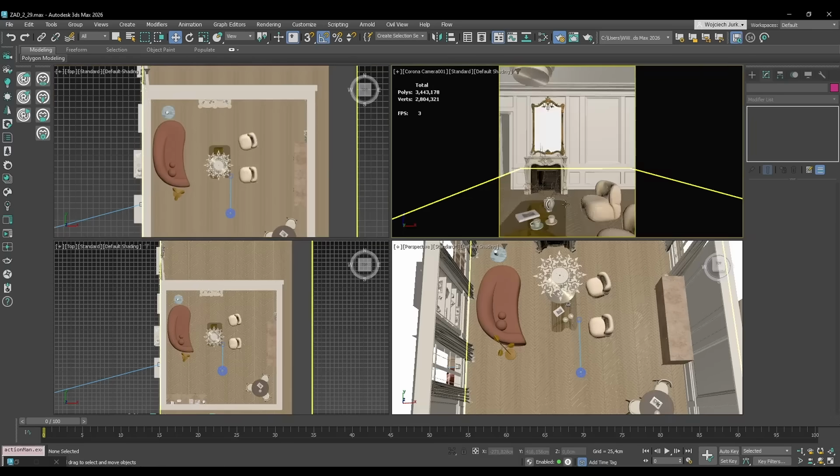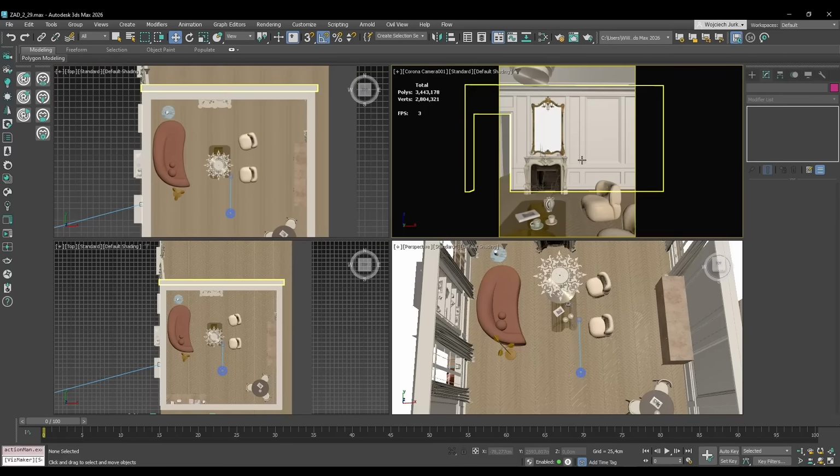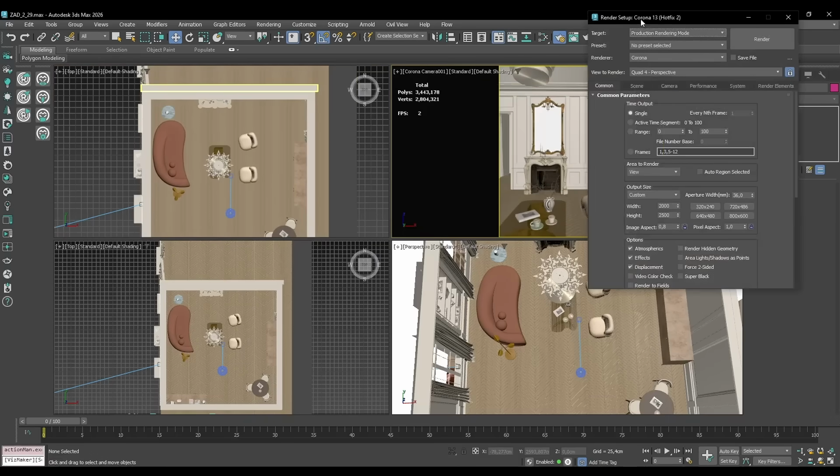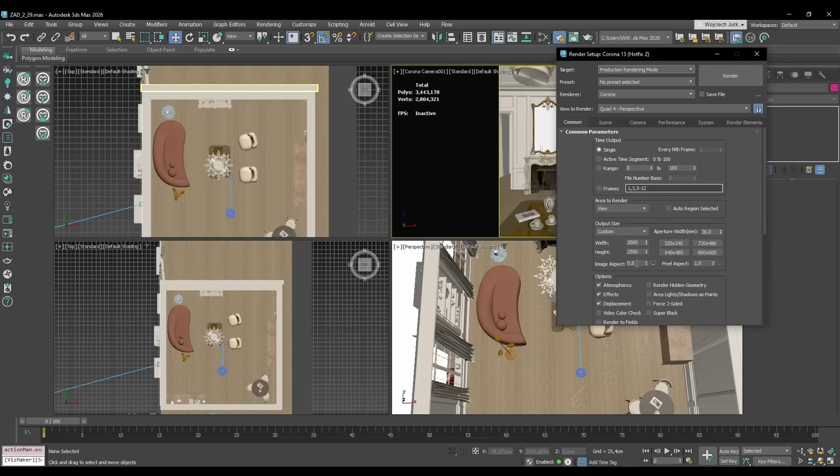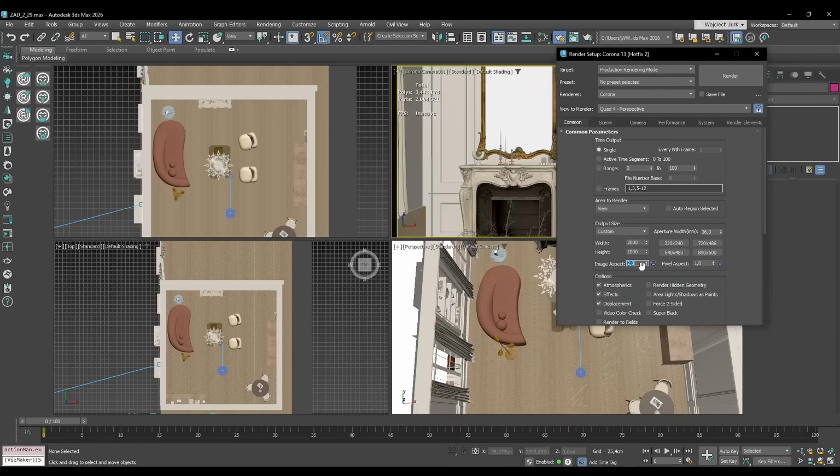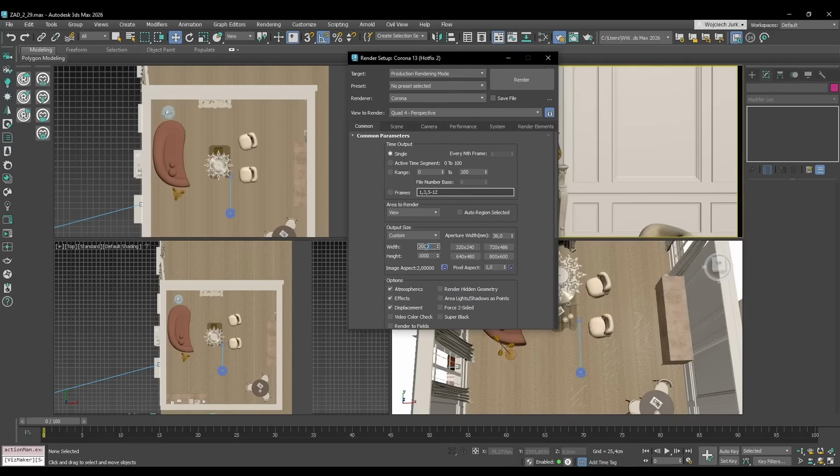What is also very important is the setting in render setup. We press the F10 key to enter render setup. Here we set image aspect to 0. We lock this padlock here, set the resolution to around 2000, let's say even 3000 pixels.